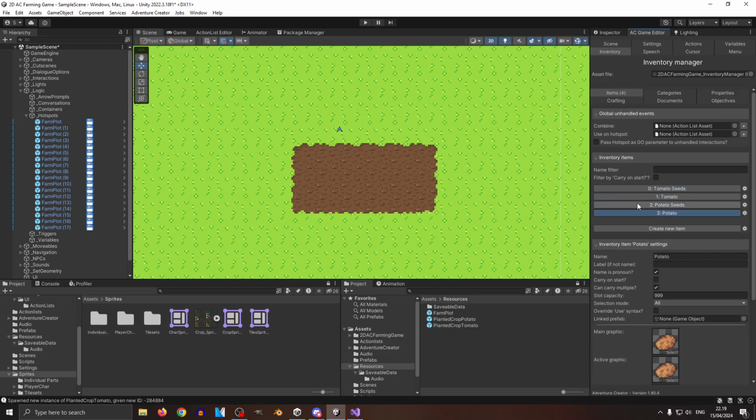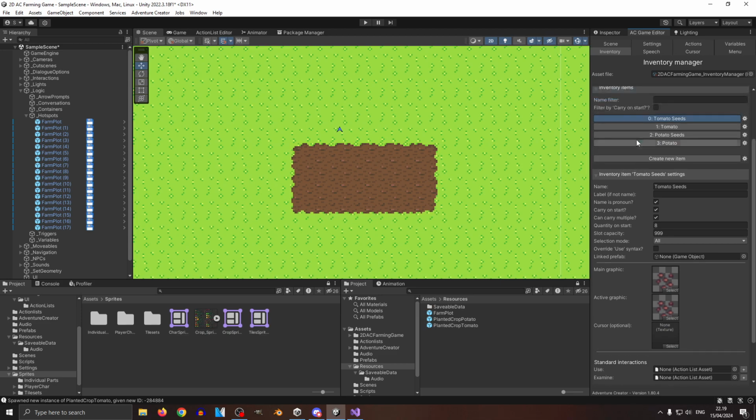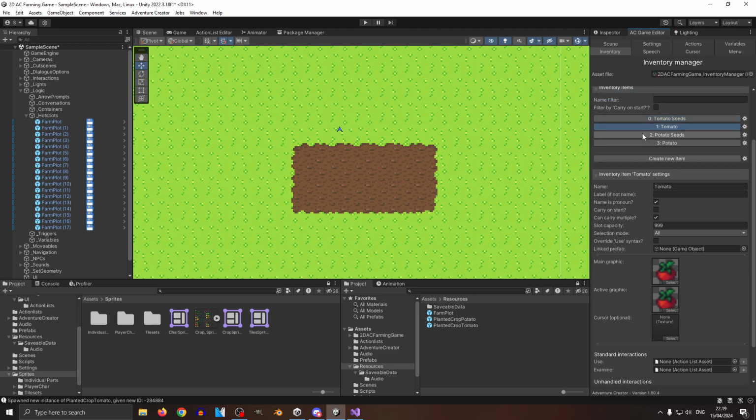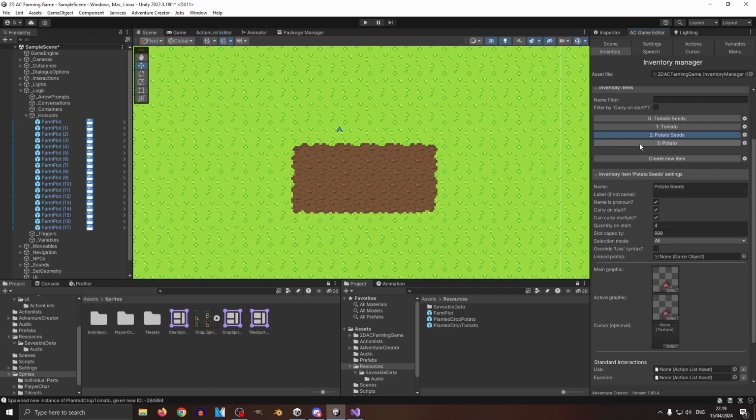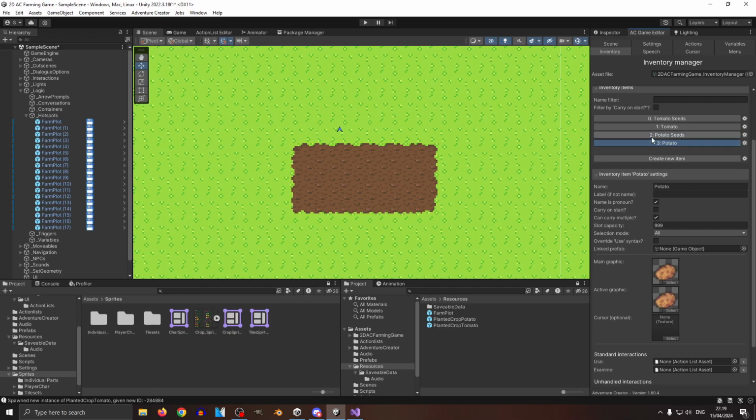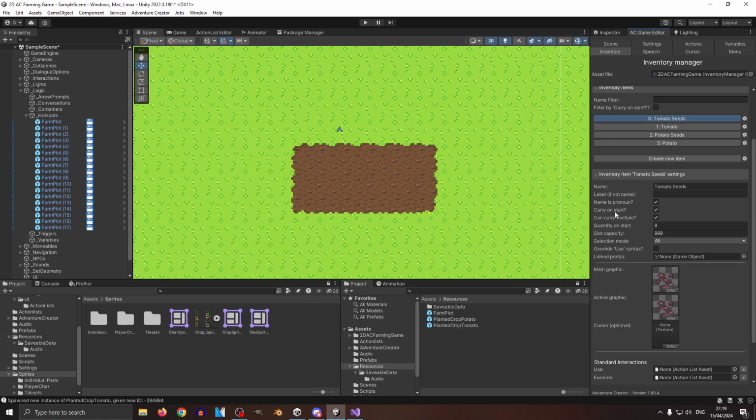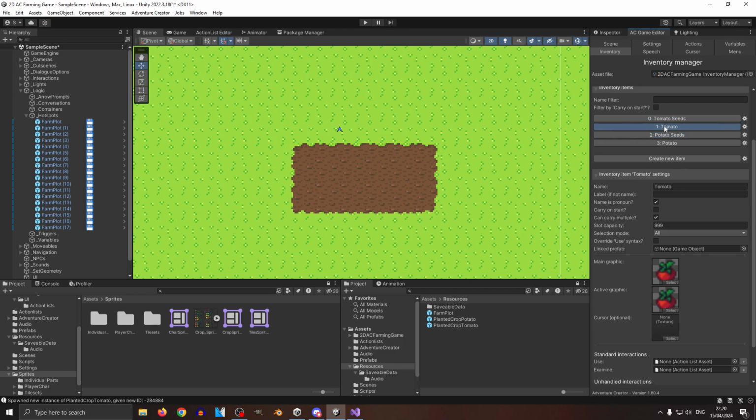Then your inventory needs to have all the different seeds and produce that you get from growing those seeds. What we have currently are tomato seeds, a tomato, potato seeds and potato. And all of them should have can carry multiple with them. I just added a carry on start here, so we have some seeds to begin with, so we can showcase this system.